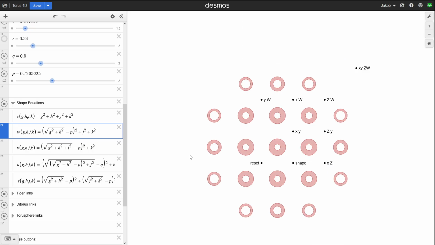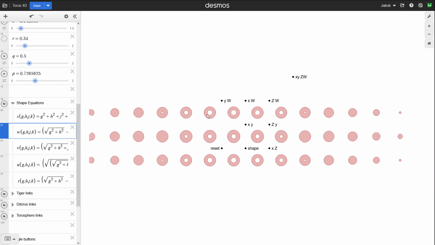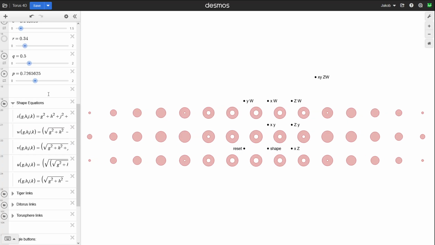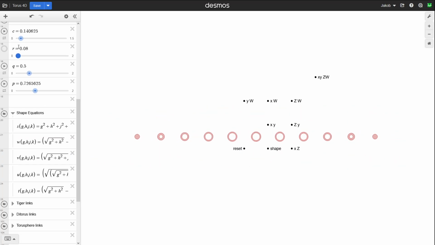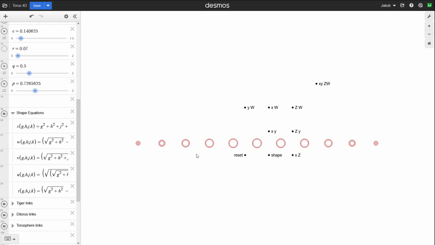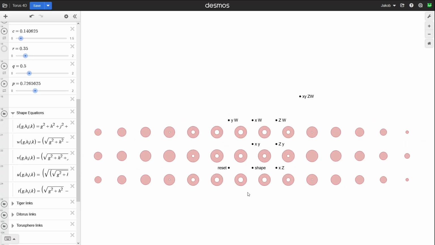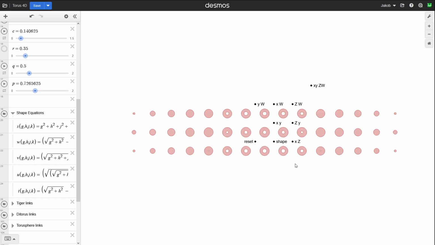Always reset the view. And the next shape is the torus sphere. This shape is defined as the set of points that's equidistant from a 3D sphere. So it's technically a 2-sphere, but it is a 3D shape. This is a sphere that we're familiar with, and just increasing the radius creates the torus sphere.